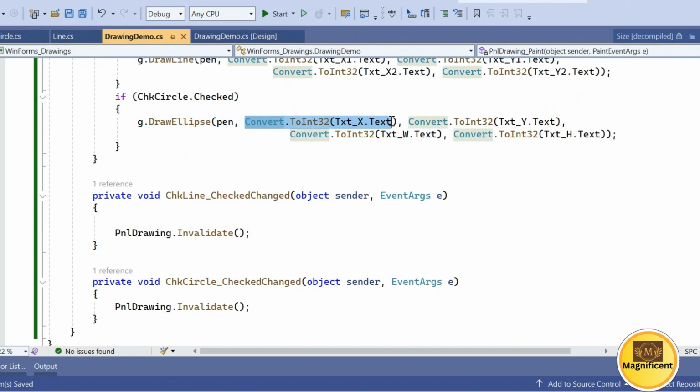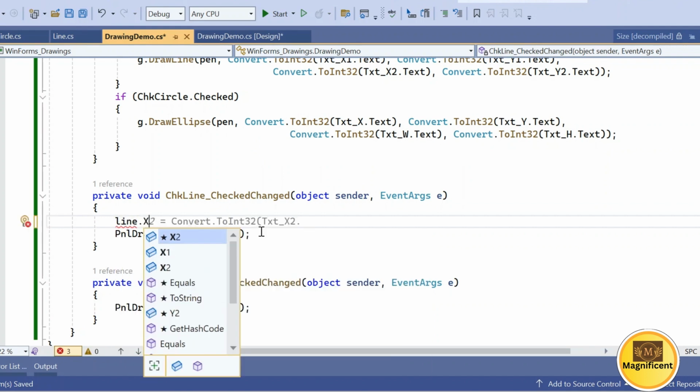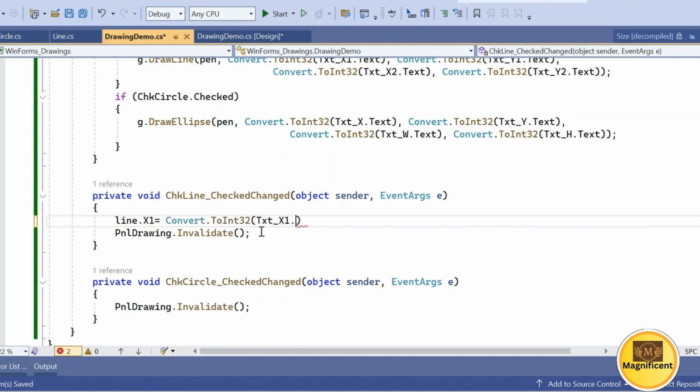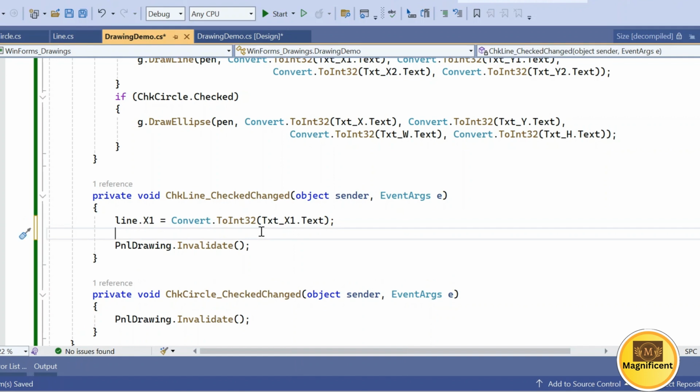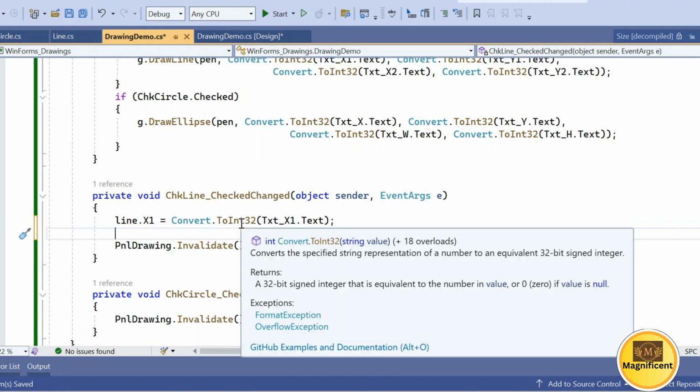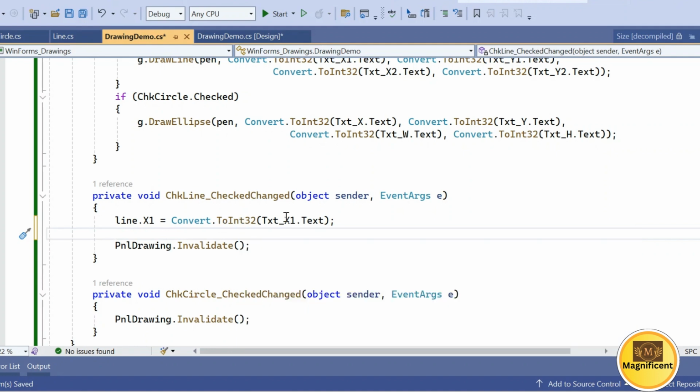And here we will read these values as, let's say, line.x1 equals to. Here Convert can be used by default, but sometimes there is no value, or someone removes the text and puts alphabets instead of a numeric value. We are expecting numeric values to be assigned here. Then there will be a problem converting the text value or special characters entered by the user to an integer. Then possibly it will throw an exception.